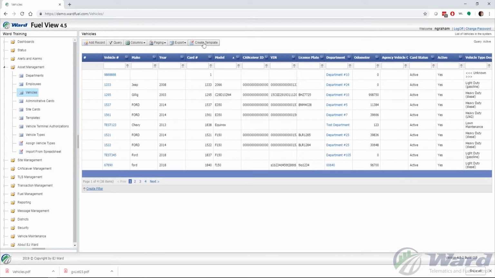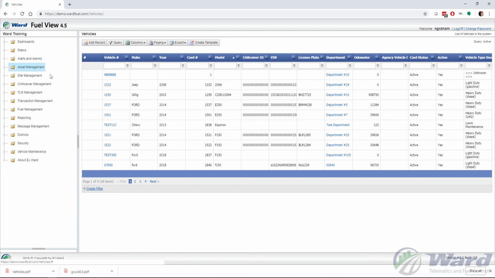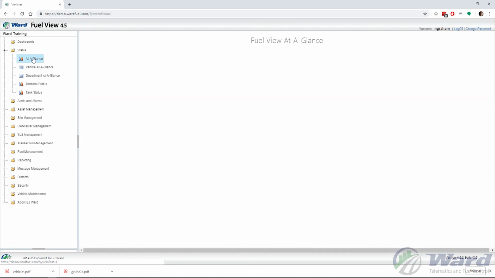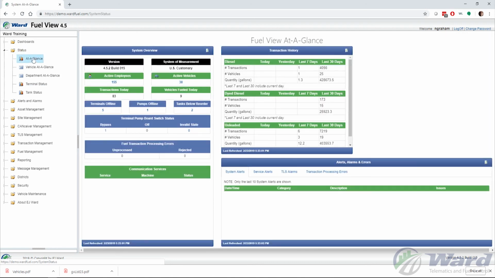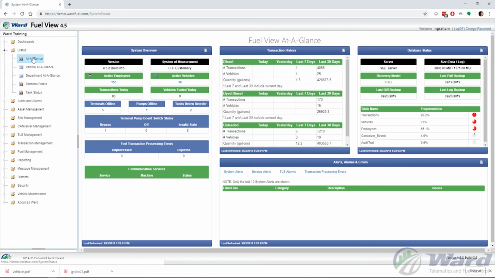Besides the grid view, this is really the main type of view that we have in our system. We have a couple of other pages that are very unique to that page itself, and we'll be going over those in later videos when we go over that section. As far as navigating, if you want to get back to the original page that you were at, you can simply click on asset management again to close it up, and then you can click on status, and then we have at a glance at the top of status, and that's going to be your landing page, so you can go back to your landing page whenever you want.